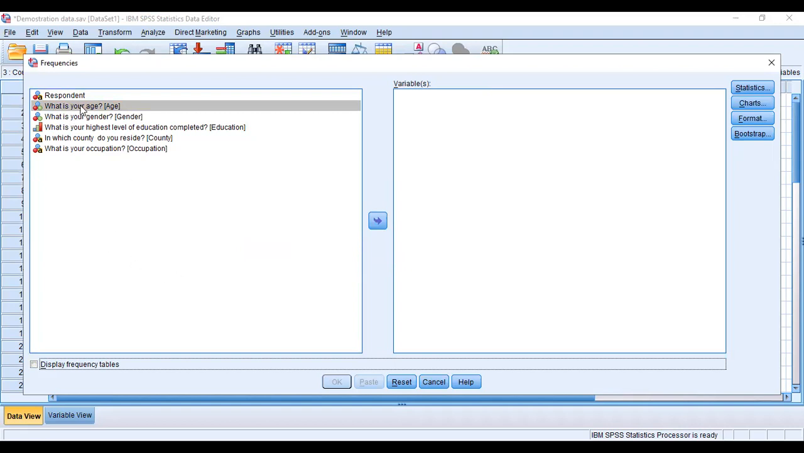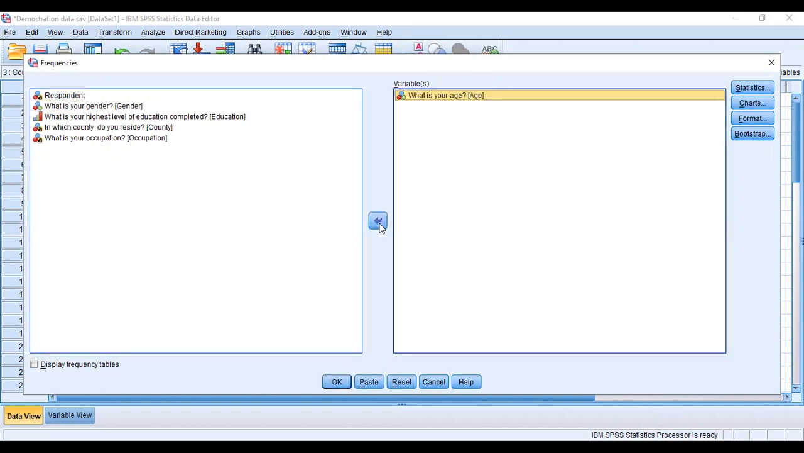So we highlight age, and in the middle there is an arrow showing that we can transfer the variable we highlighted. We click on that arrow, and the variable is transferred from the left box to the right box. As we can see, our variable age has been transferred. We don't want to do so many other statistics on this. We only want this program to give us the frequency table.